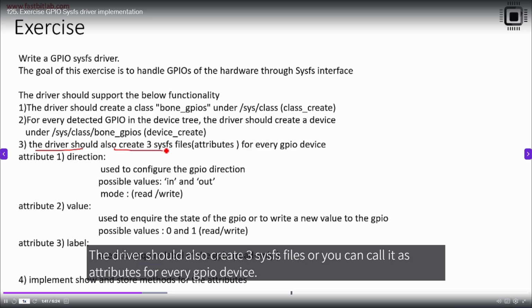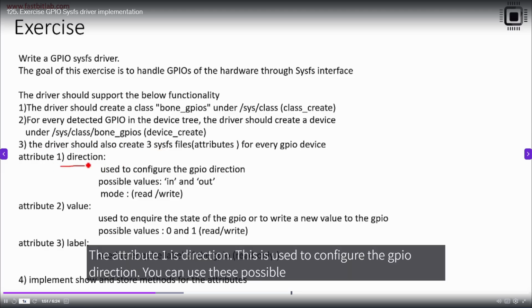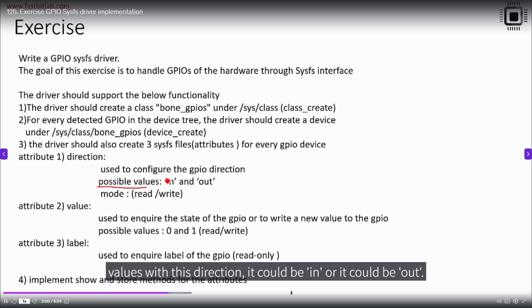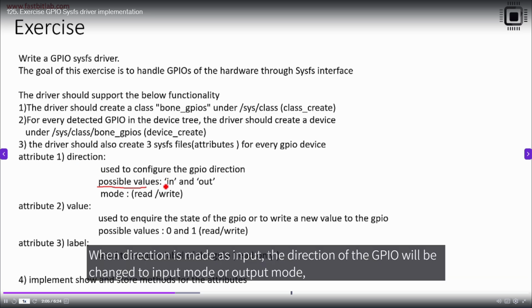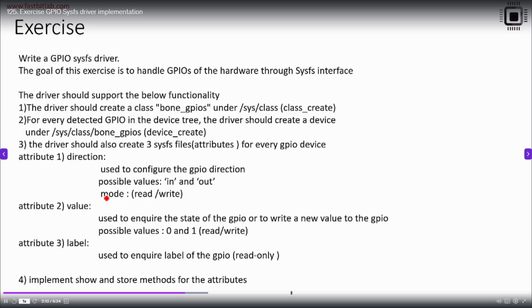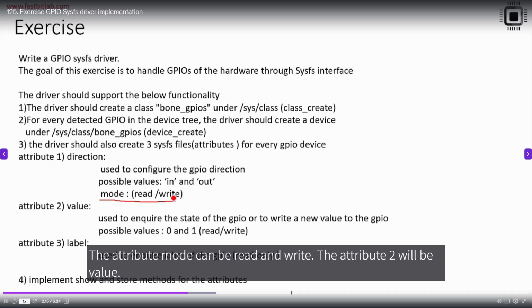The driver should also create 3 sysfs files, or you can call them attributes, for every GPIO device. Attribute 1 is direction. This is used to configure the GPIO's direction. You can use these possible values with direction: it could be in or it could be out. When direction is set as in or out, the direction of the GPIO will be changed to input mode or output mode accordingly. The direction attribute can be read and written.